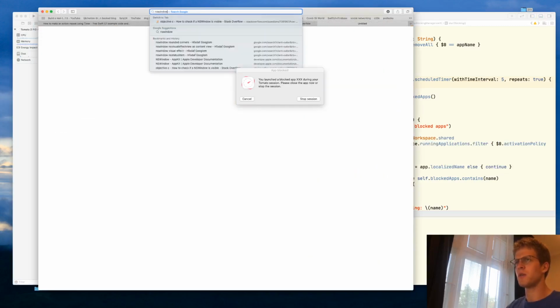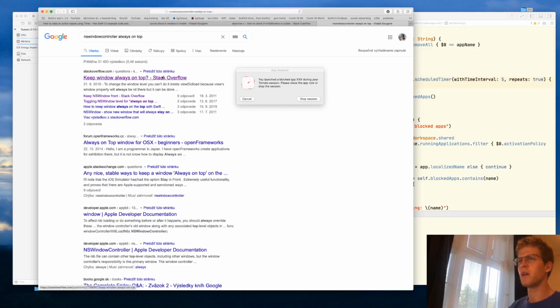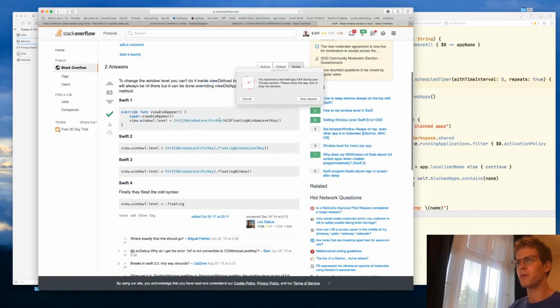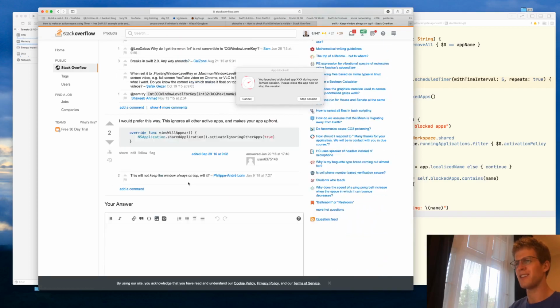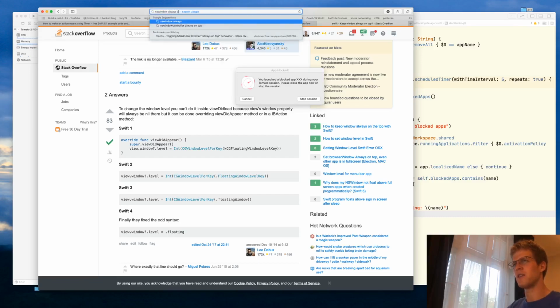NSWindowController always on. I want to see if, well, that's what I'm already doing, the floating thing. But thinking, I think it could be even more, like I want it to be always active. See, NSWindow always active.